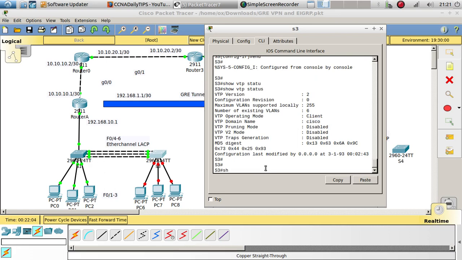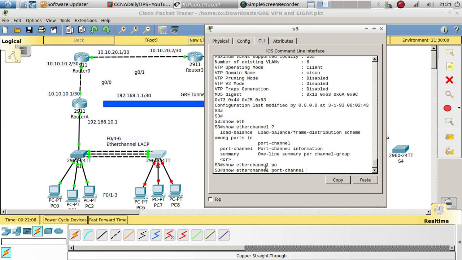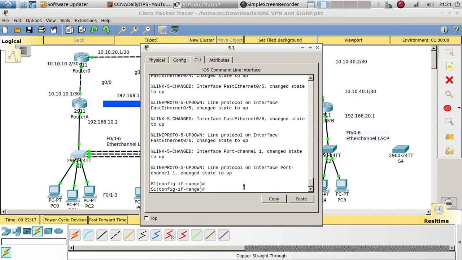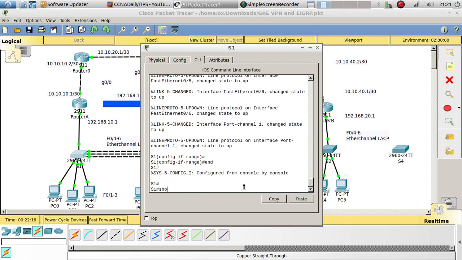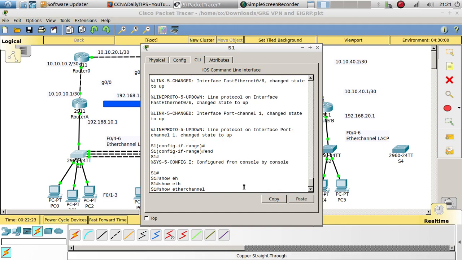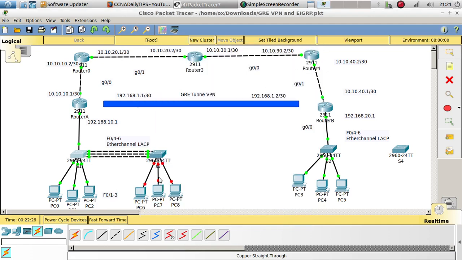And now we can do show Etherchannel port channel, and we can see right here that it's working as LACP. We can also do it from here, show Etherchannel port channel, and we can see that it's working as LACP, so that's working correctly.